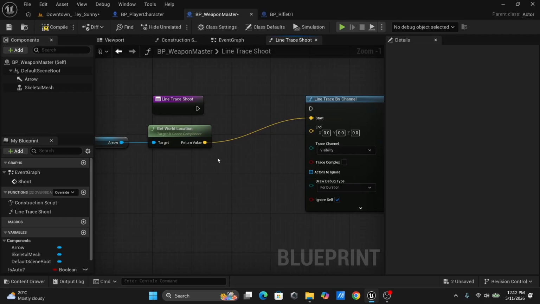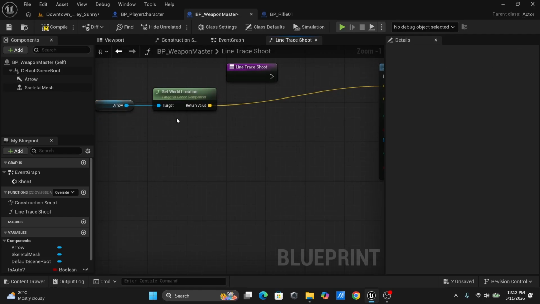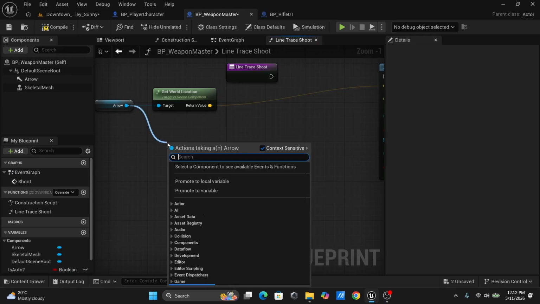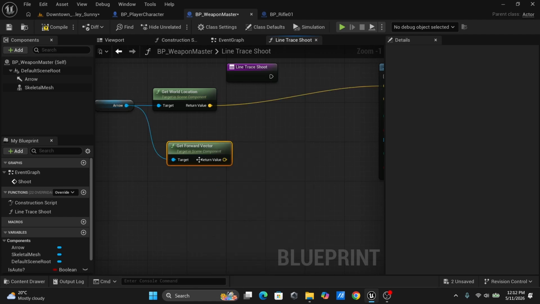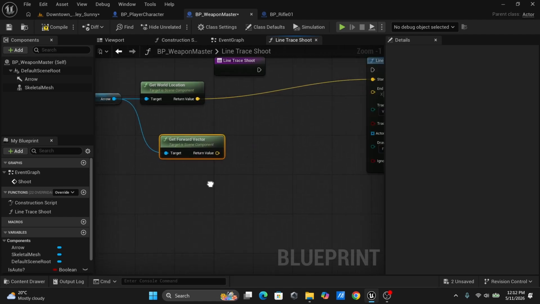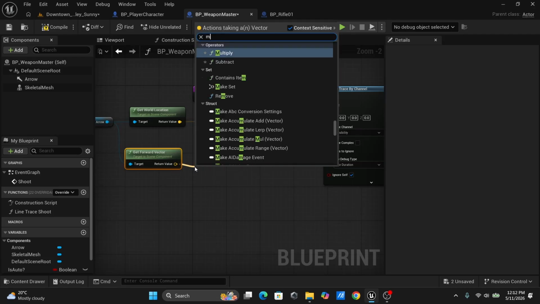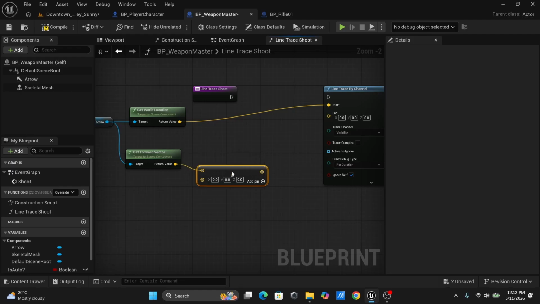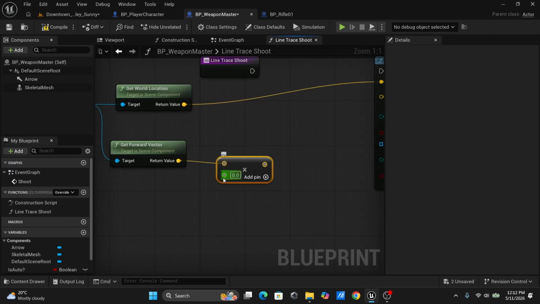So what will be the end point? The end point will be simple again. From the arrow, we need to get the forward vector. Just get it over here. And then we need to add the distance on this forward vector, how far the weapon can actually reach. For that, what I do is I multiply it by a single precision float, and this will be the distance now.